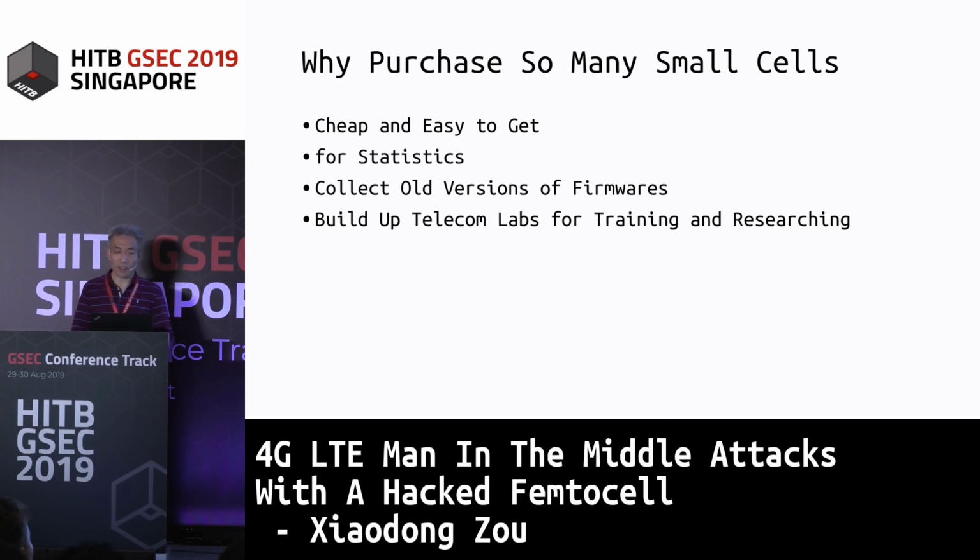So why purchase so many small cells? It's mainly because they are very cheap and very easy to get from Taobao.com. I purchased more than 100 for statistics and for collection of the older versions of firmware. And after all, I can use all these small cells to build up a telecom lab in my college for training and for research.